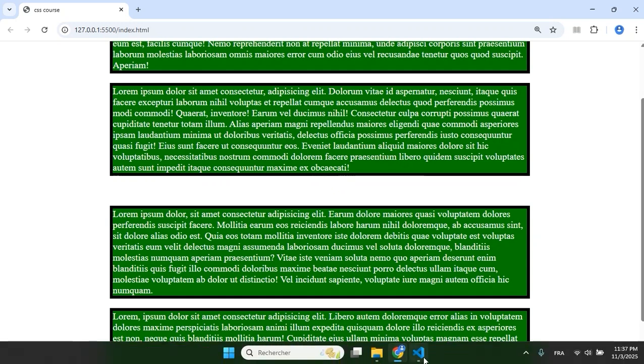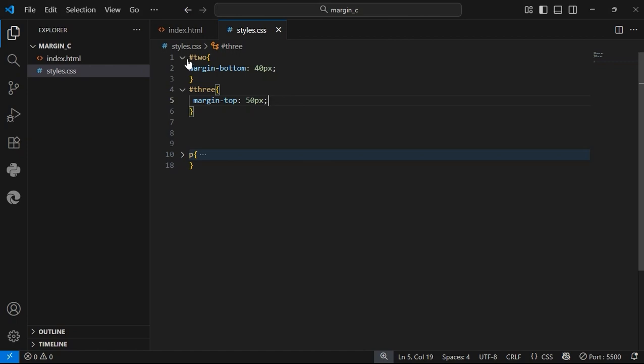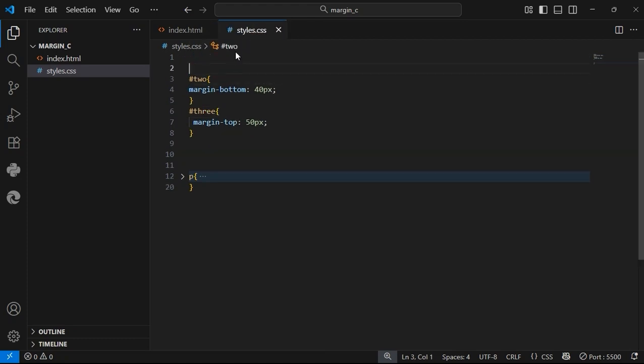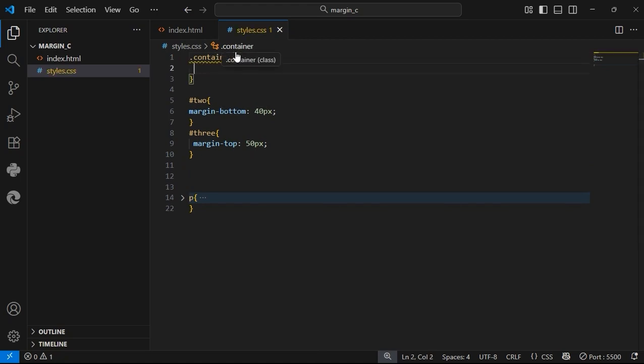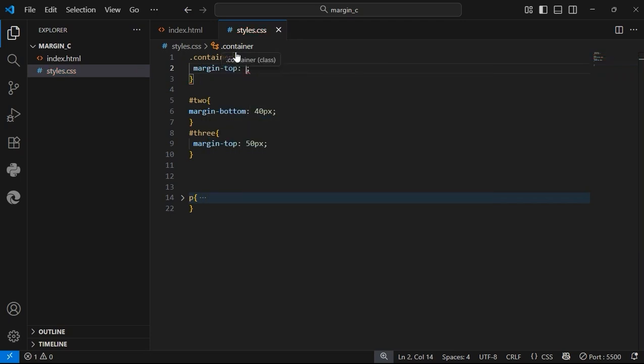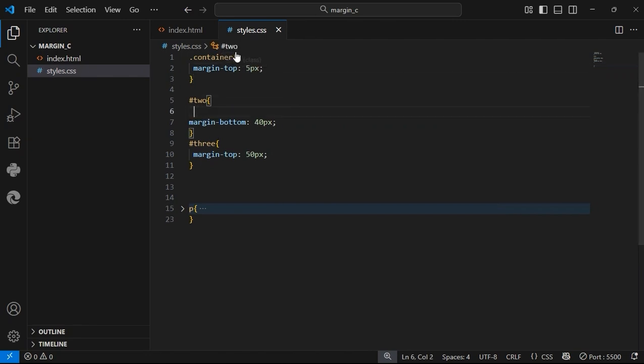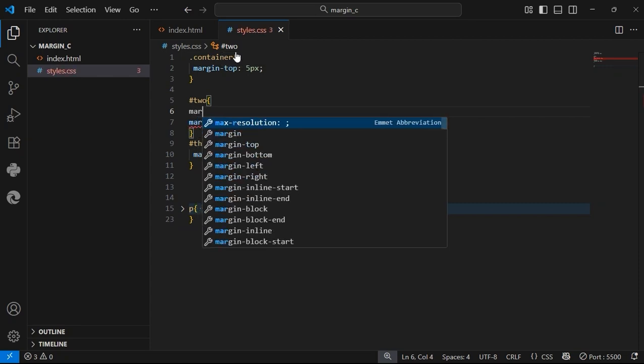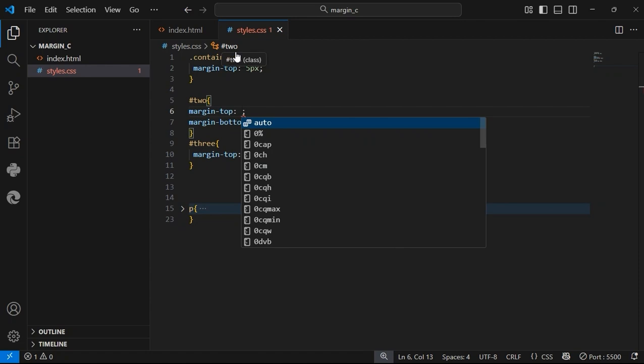For the second case, it's between a parent and a child. We're going to use the second paragraph with the parent. So container. And we're going to give it margin top of, let's say, 5 pixels. And for the second paragraph, which is the first child of the parent, we're going to give it margin top of 100 pixels.